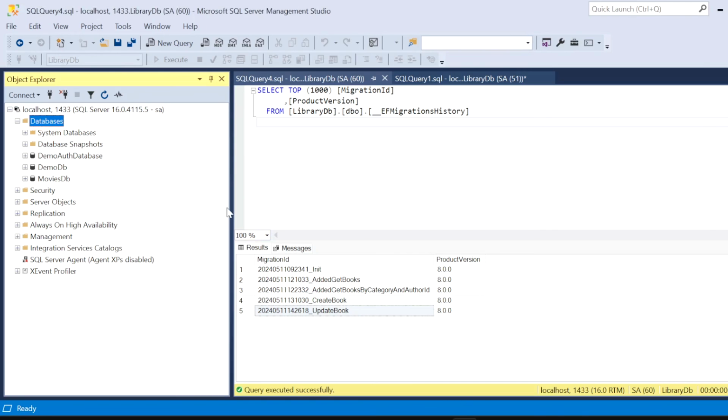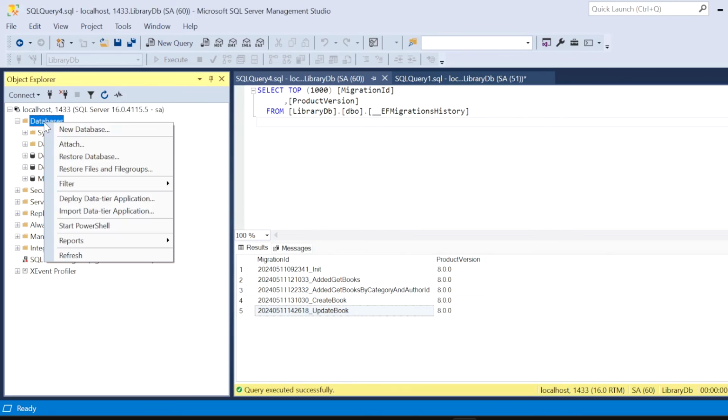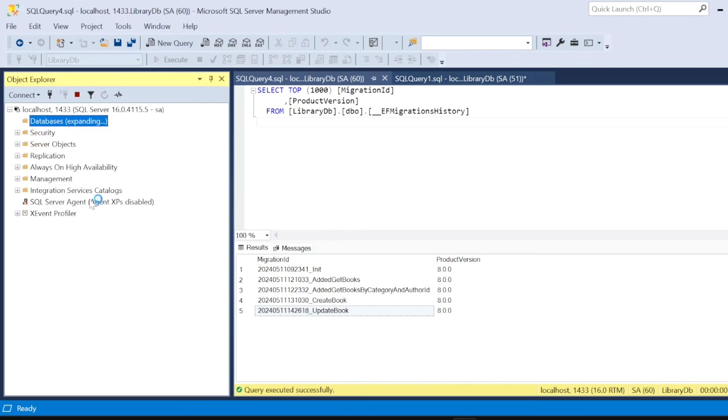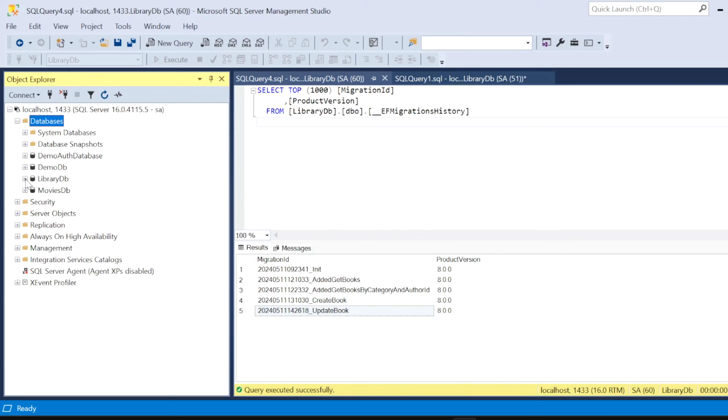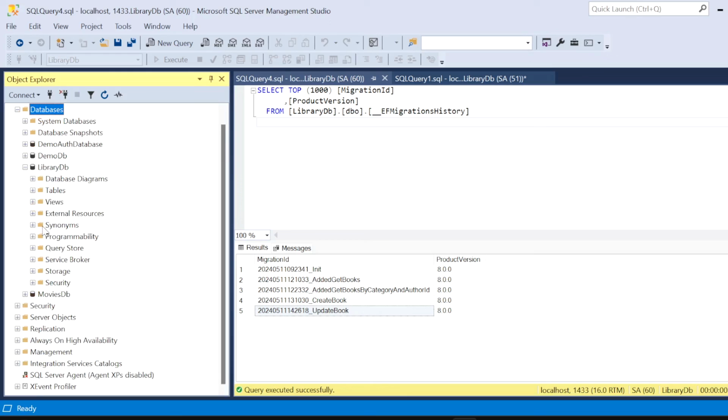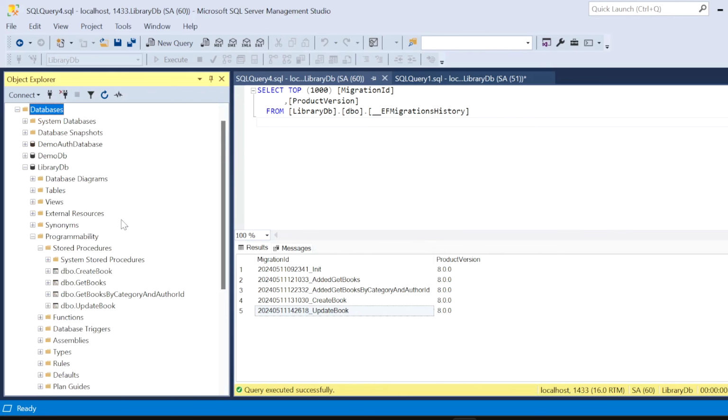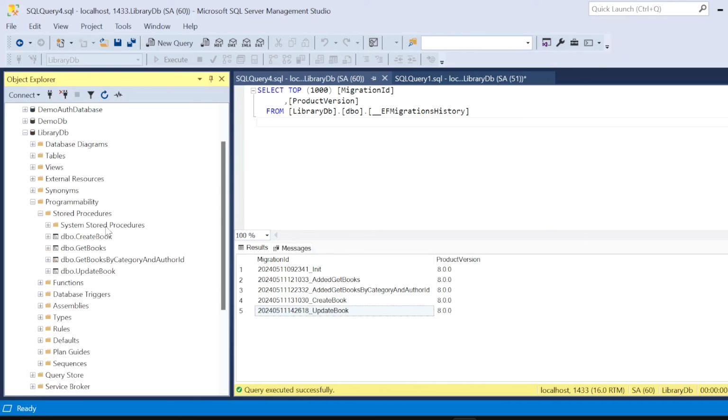So when we go to the SSMS, we'll just refresh. As you see, the library DB appeared, and we'll just go to the programmability, stored procedures. And as you see, we have 4 of those stored procedures. So all of those have been added automatically when we are creating the database by performing those 5 migrations.